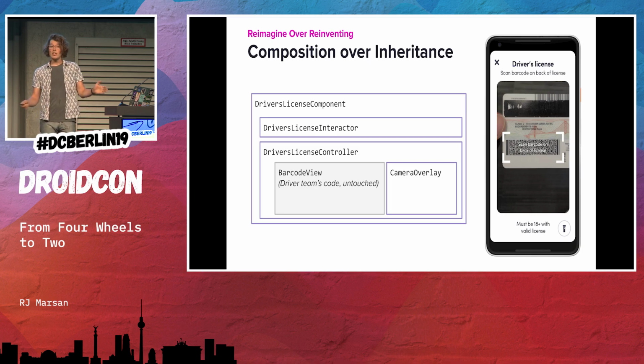So it's a great lesson in composition over inheritance, because we had this barcode view, we had this UI that the designer showed, and I was able to go, okay, look, I had a camera overlay view on top of it. We're going to wrap it up in a controller to show how these things go together. We're going to have some business logic on top of that specific to us, and then we're going to wrap it all in some component that we can reuse in our code base that never actually changes any line of my coworker's code.